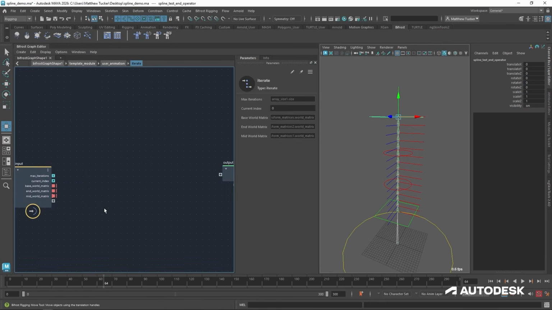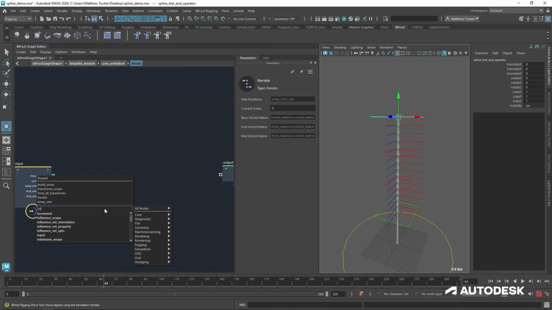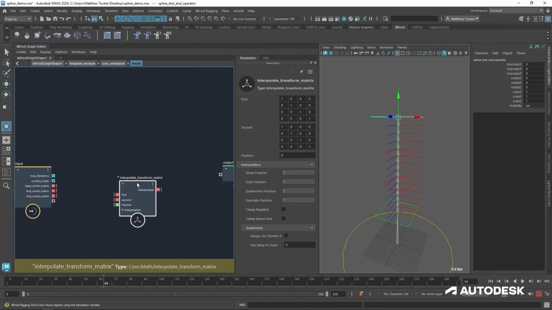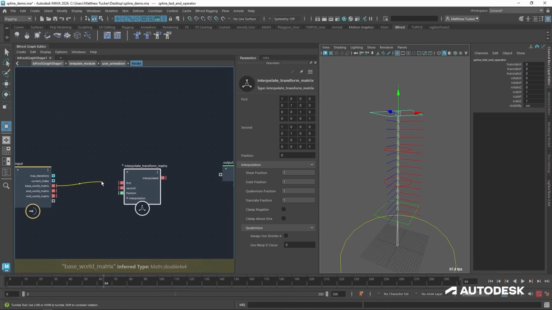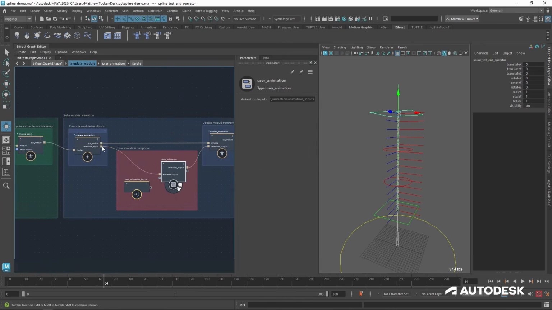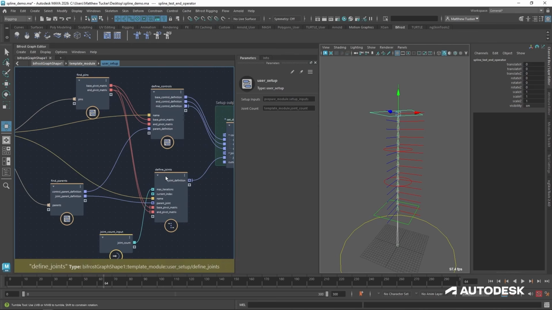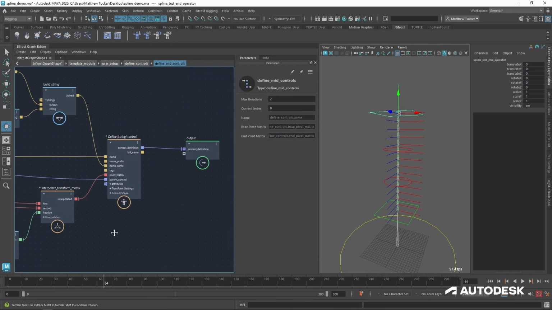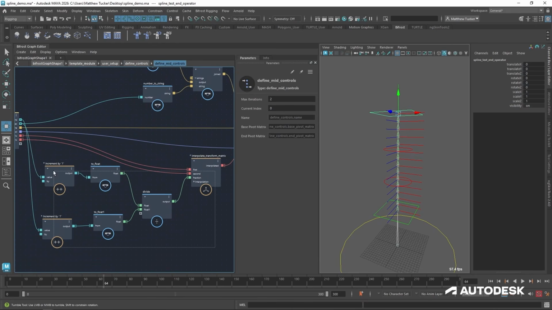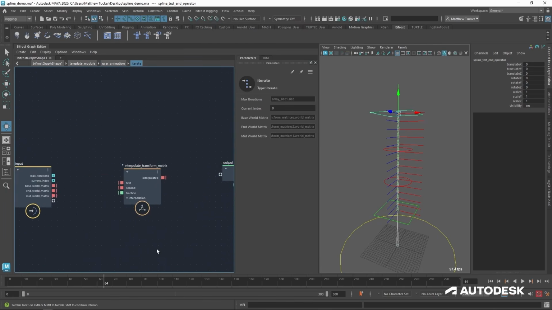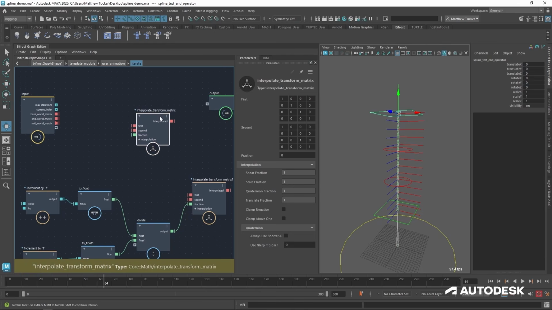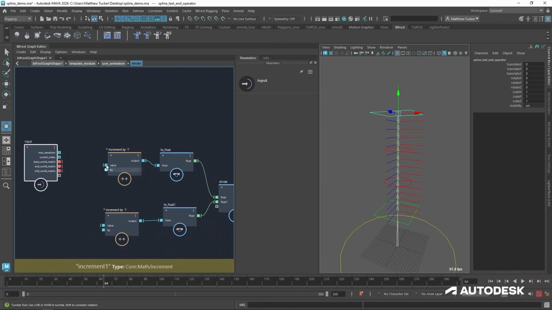Now that we're in here, let's use the interpolate transform matrix. And just like we interpolated the joints and controls in the beginning, we're going to do the same thing. Actually, we'll steal the math from those so I don't recreate it by hand. Let's go into the define controls, define mid controls. Let's just take all of this, hit Control C, hit Control V. Boom, that is so much faster.